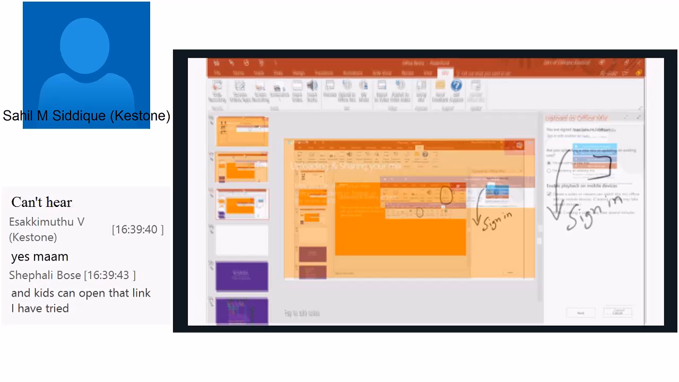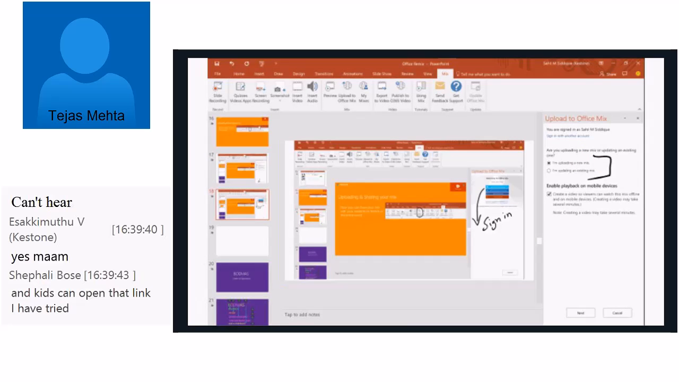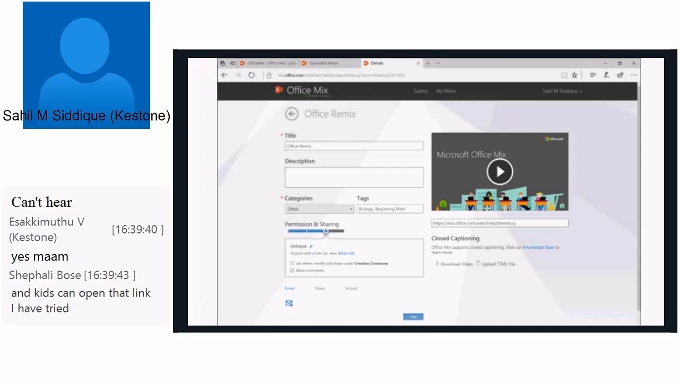After Office, cannot see the mix screen. The screen is there, sir. 28 slide. Okay, it has come now.